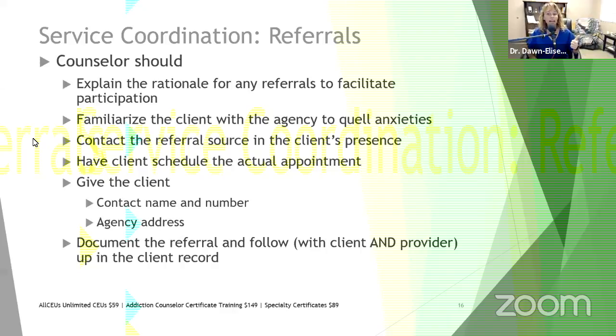Give the client the contact name and number and the agency address, so they don't have to go on Google. They don't have to go to Yelp. They can just look at the card and say, okay, I'm supposed to call this person and set an appointment.